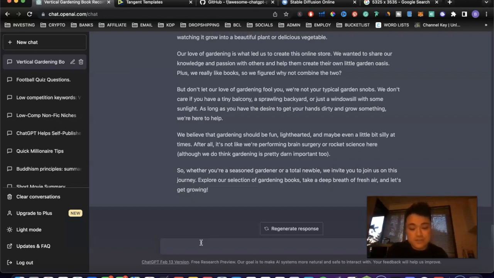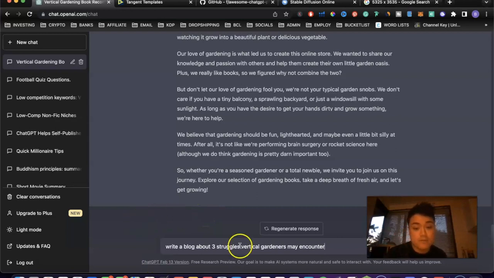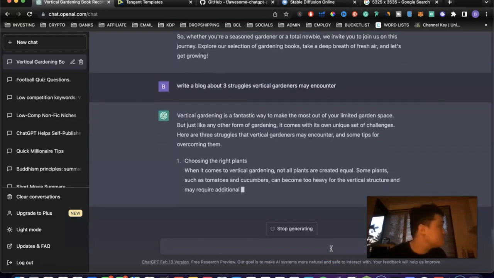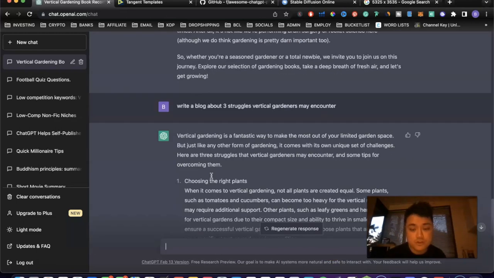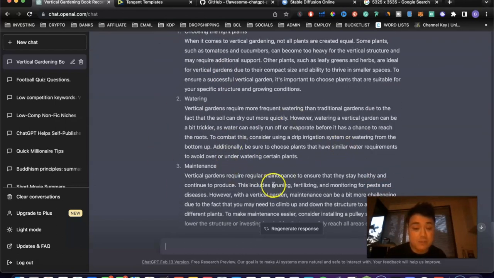So you can literally just go onto ChatGPT. So for example, we can ask ChatGPT, write a blog about 3 struggles vertical gardeners may encounter. So we do get a lovely blog here from ChatGPT. We get 3 struggles that vertical gardeners may encounter. Some obscure ones as well. Vertical gardens require more frequent watering than traditional gardens due to the fact that soil can dry out more quickly. So that's a point that I didn't know.